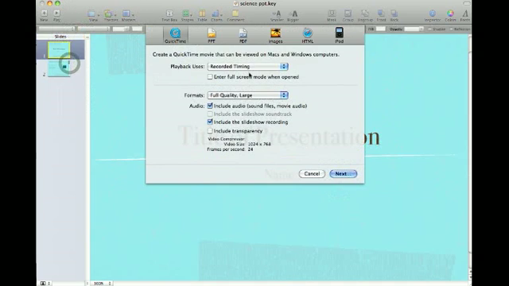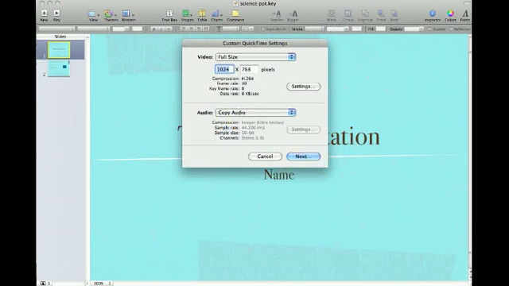On the export, we do want recorded timing, but under the formats, we want custom. Not full quality large, we want custom. All right, the video should say full size, and we don't need to change anything in that. But the audio, we do need to change. So the audio, instead of copy audio, we're going to go to mix audio.